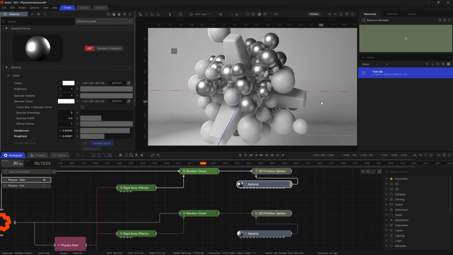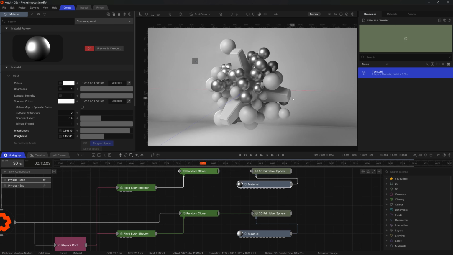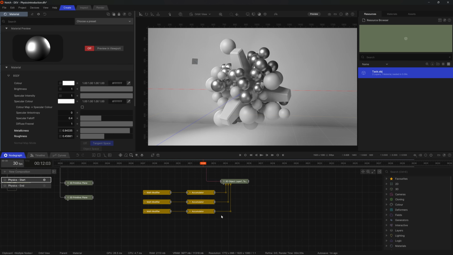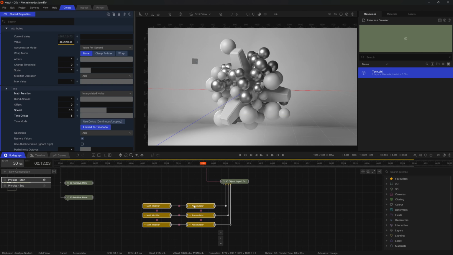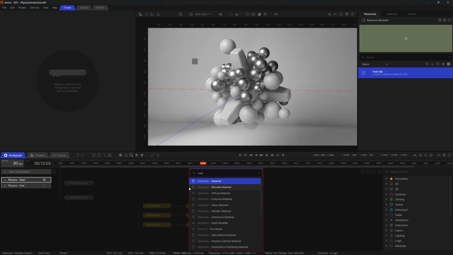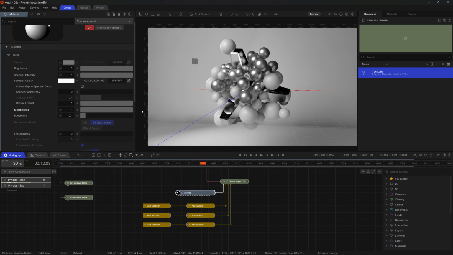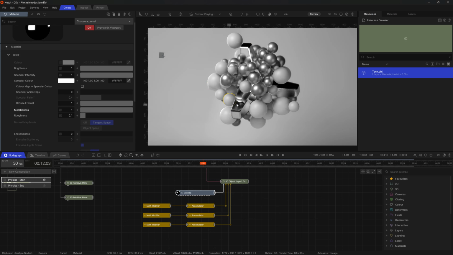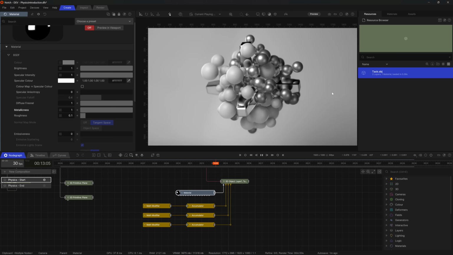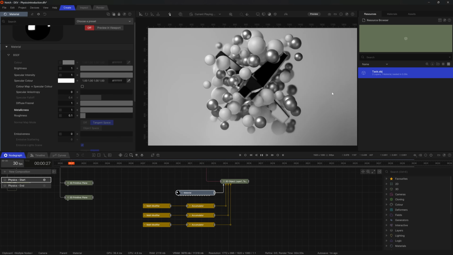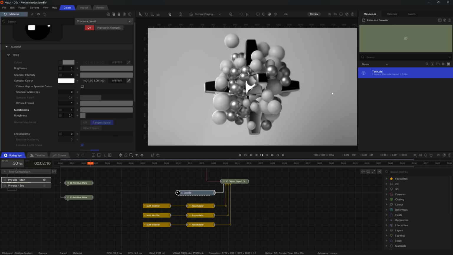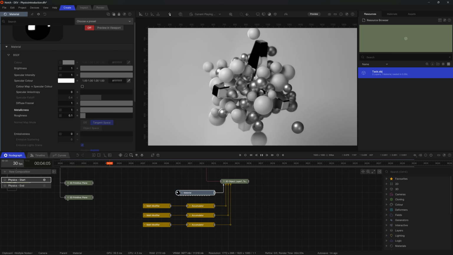This center object, I think I want it to be quite shiny as well, but a little bit less rough. So I'll come down here, make some room for a material. I'll add that too. Once again, increasing the metallicness by quite a lot. You can see how these objects are all colliding with each other and interacting with the lighting too.